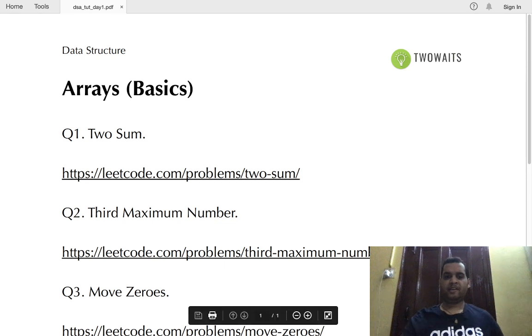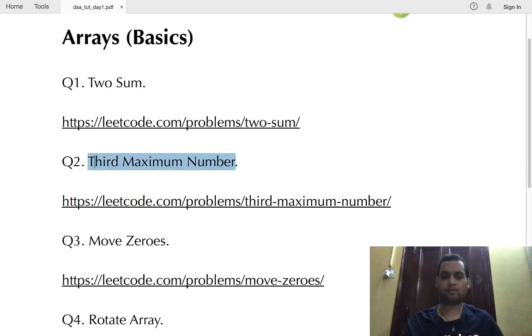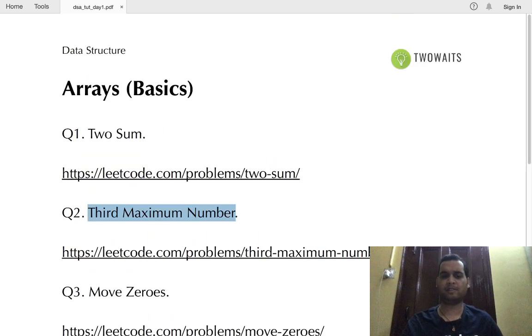Hey there, so we have started the basics of array. Let's do some 5 programs on array on LeetCode. Some of the programs are Two Sum, a very famous problem, Third Maximum Number, Move Zeros, Rotate Array and Find the Duplicate Number. These are very basic questions. So let's go to LeetCode.